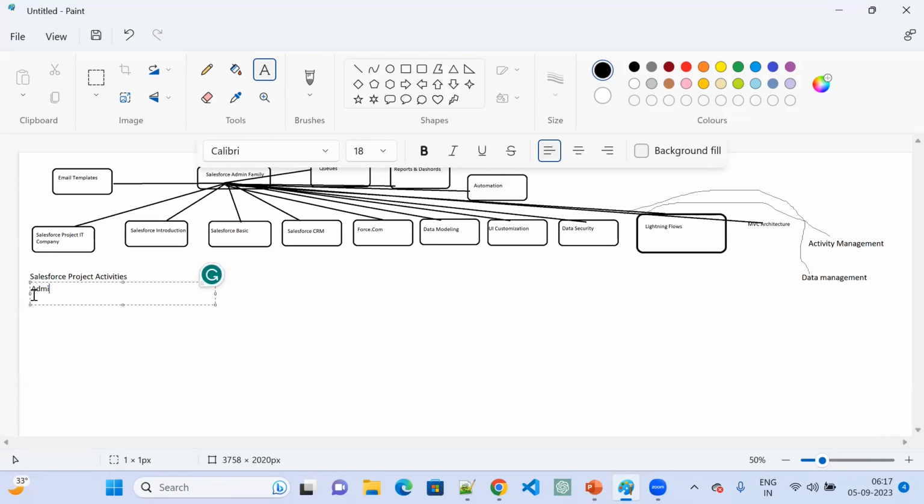What are the admin responsibilities? And what are the developer responsibilities? When I say responsibility in Salesforce, it's in terms of the project activities, like in day to day, what I'll be working on. How will I know which work I need to work on? Everything we will discuss in the Salesforce project IT company.